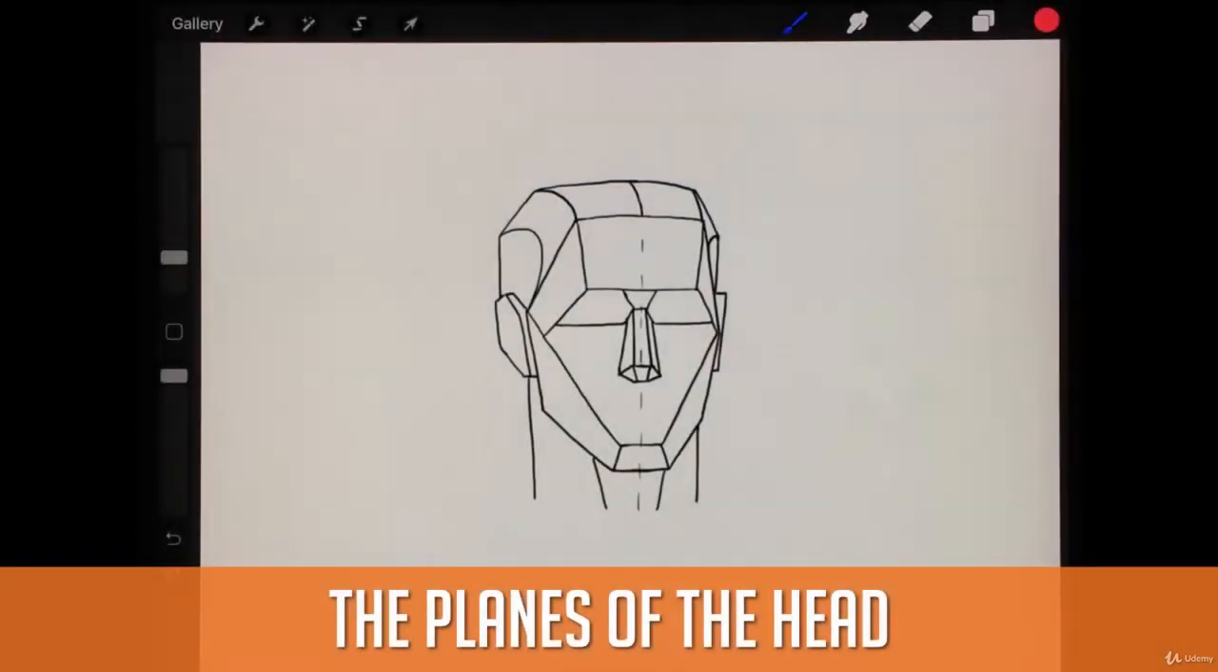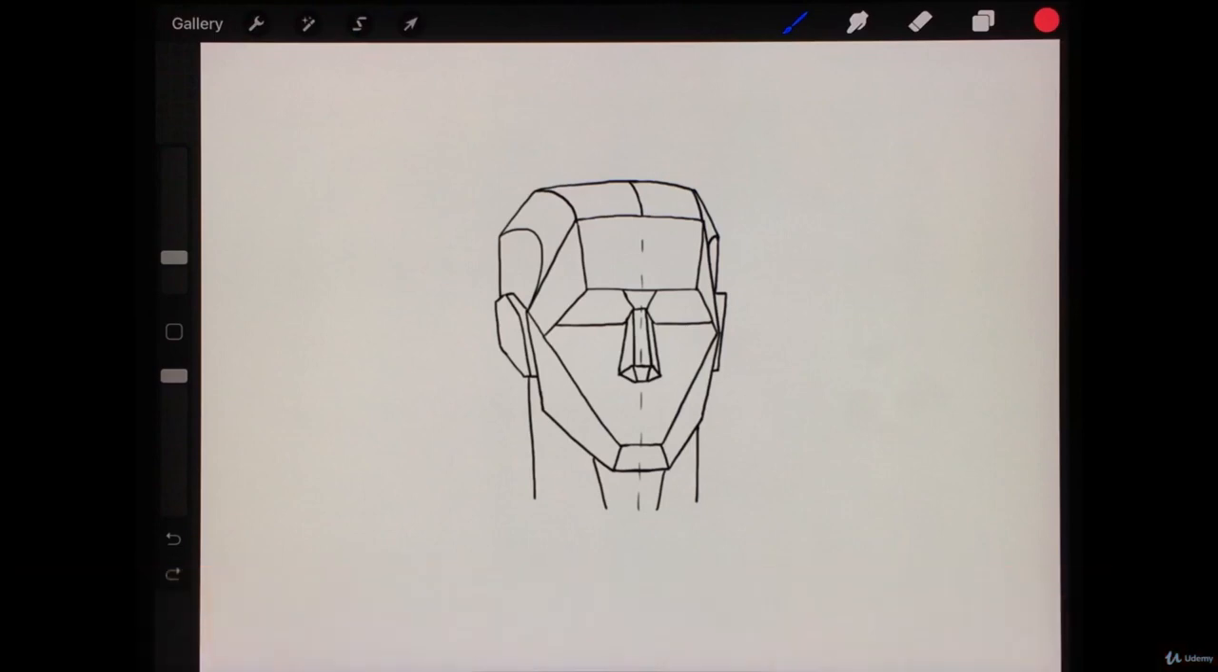The planes of the head. In this lesson, we learn to build up the head from simple planes. This knowledge helps you to understand the 3D structure of the head, and it will be essential for rendering it correctly in light and shadow. Now let's get rolling. You can build up a head from simple planes.